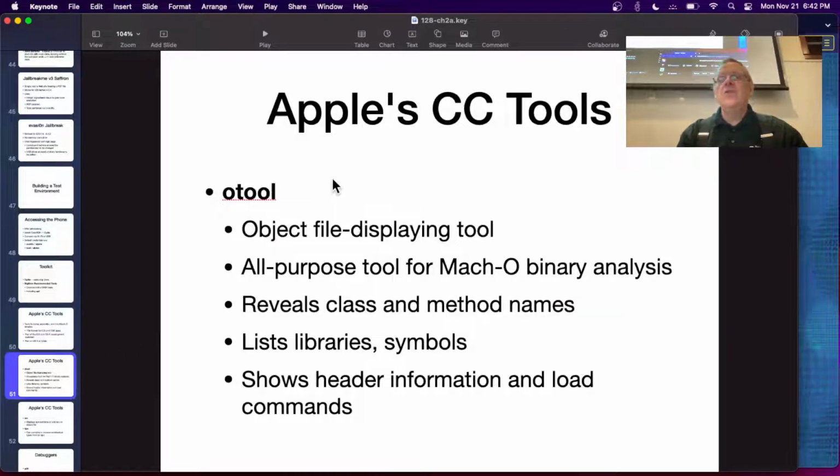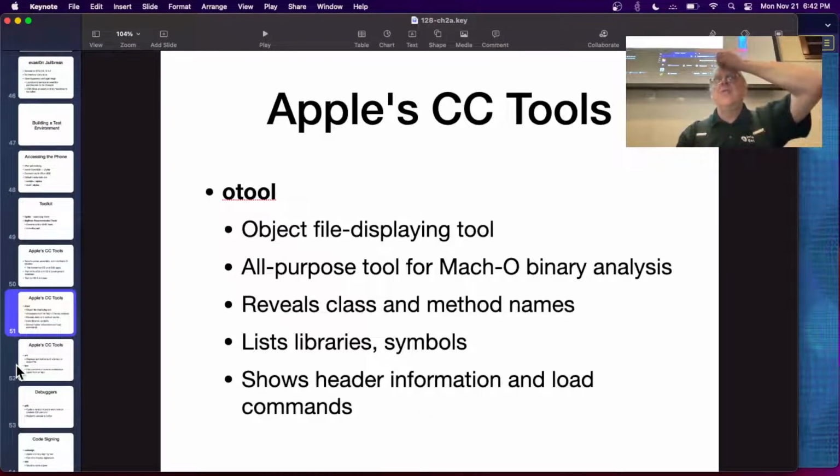There's a thing called otool that lets you open object files and see what's in there. So you can see the class and method names and libraries and symbols and header information, so you can get some information. It's the start of reverse engineering and binary analysis of iPhone executables.